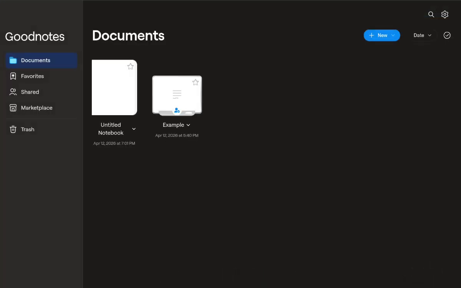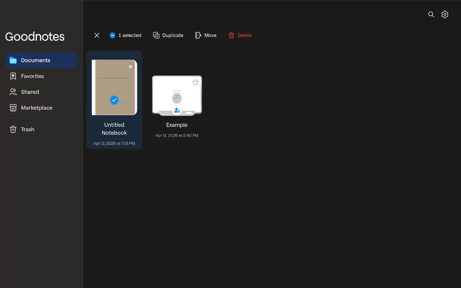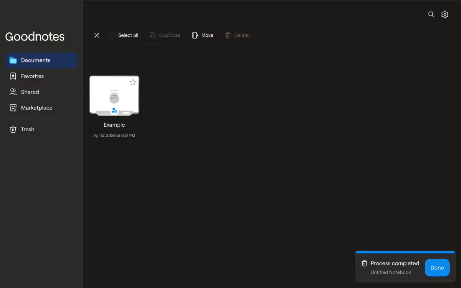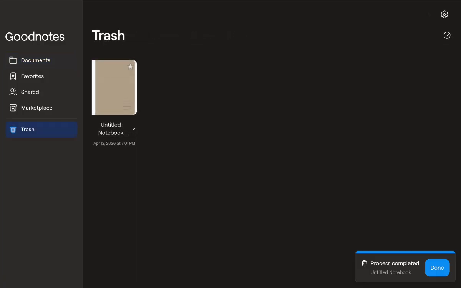I'm gonna go back here and delete that notebook that I just created. I'm gonna select it. This is the one. I'm gonna click on delete. Now here, you're gonna go to the trash bin in the section here, in the left side section, and you're gonna find it here. As you can see, this is the document I just deleted.